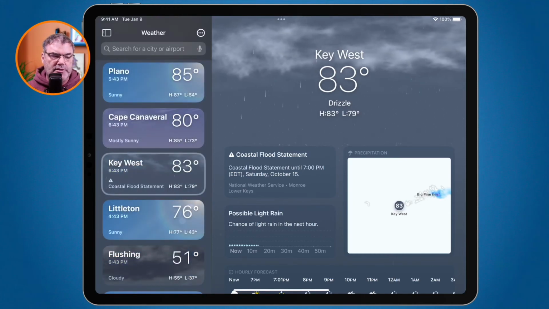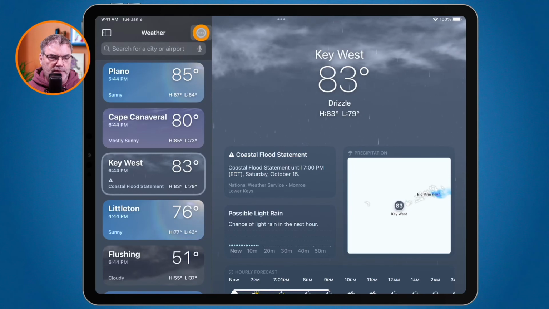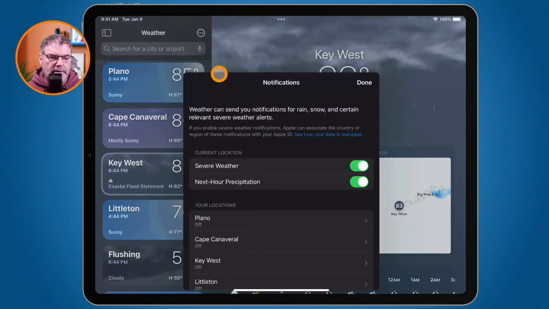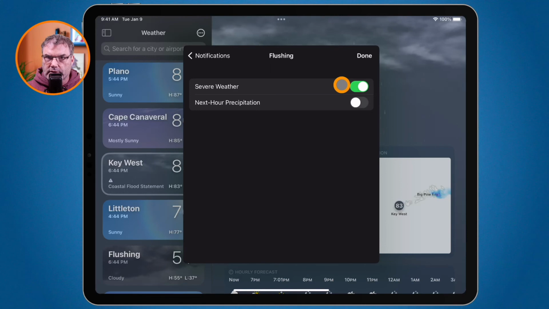Now, if you do set up these notifications on a city-by-city basis, it does not sync this information across all your different devices. So when I set up my notifications for Flushing here, it did not sync with my iPhone. So what I'm going to have to do is set this also up on my iPhone. So it does not sync these settings across your different devices.